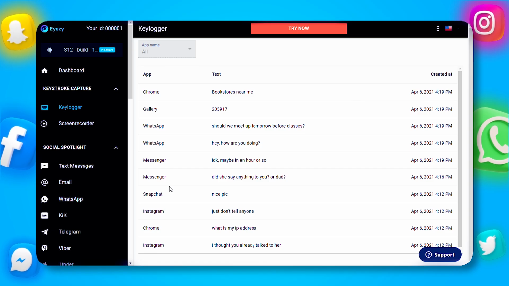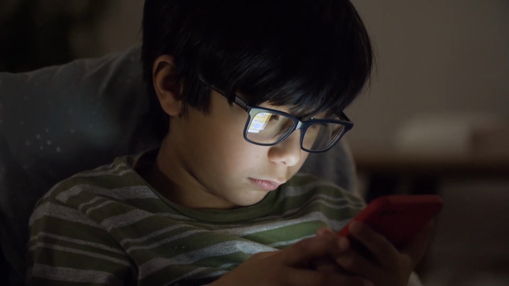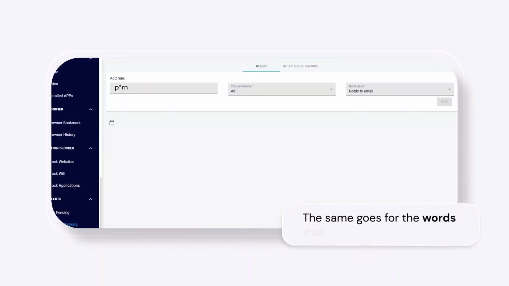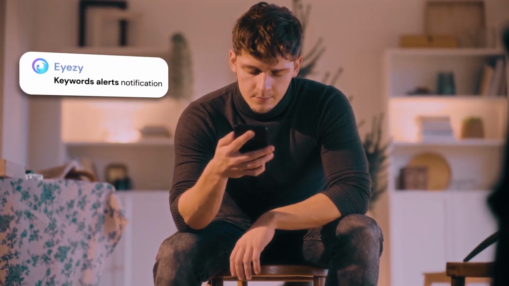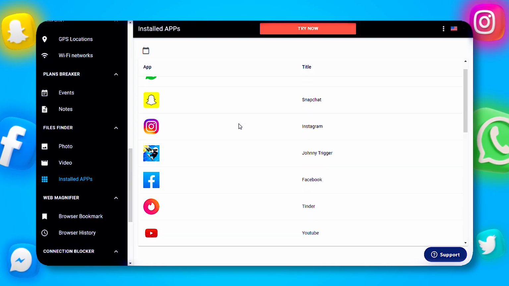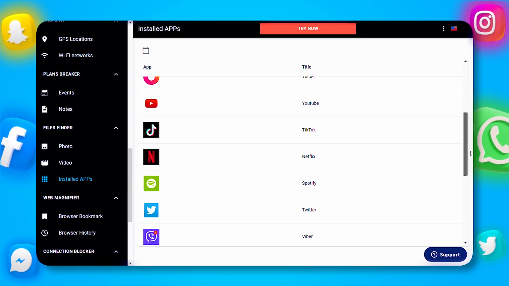The keylogger lets you see exactly what your child is typing in text messages, social media, or anywhere else on their device. I tested this out by setting specific words and phrases to watch for, and I was instantly alerted whenever they were typed. This level of customization and control really sets mSpy apart from many other parental control apps I've tried.